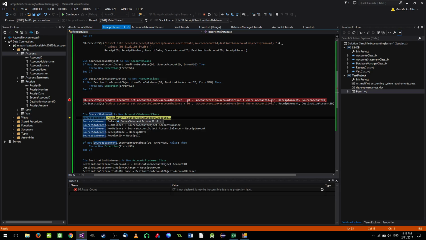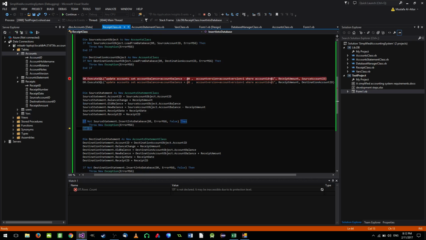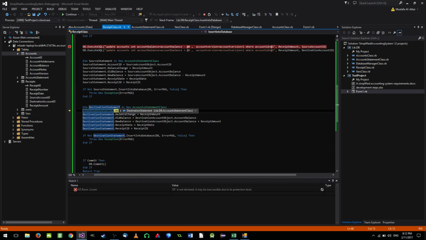We are going to create a statement. So this is going to be an account statement. This is account ID, this is the balance change, this is the old balance 0, this is the new balance minus 100, this is the receipt date, the receipt ID. Okay, and we inserted that. Now the destination account has the statement as well. This is account ID, and we have the change. The old balance is 50, the new balance 150, receipt date, receipt ID, and we insert that, and we are gonna commit the changes. Okay, and we continue running.